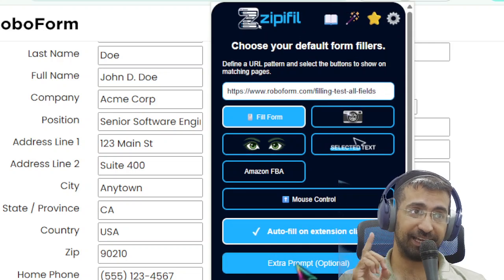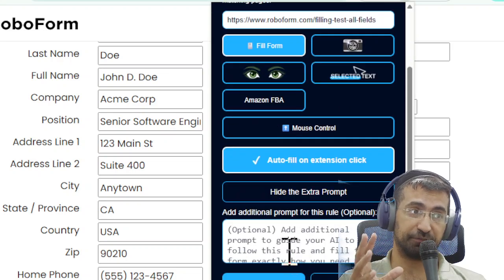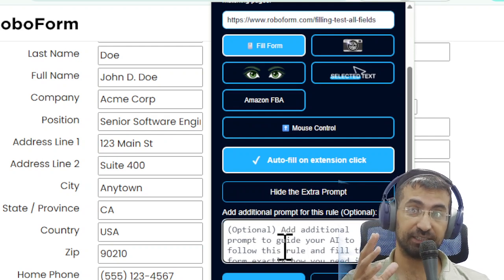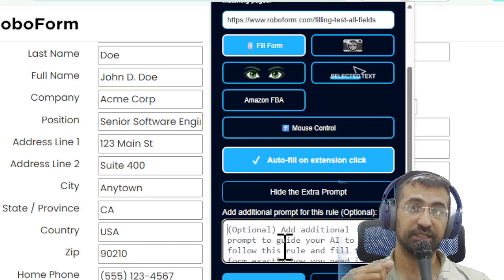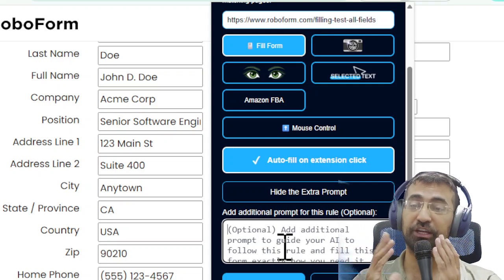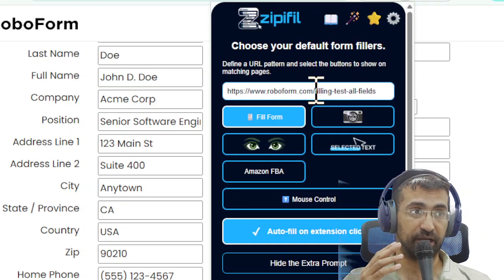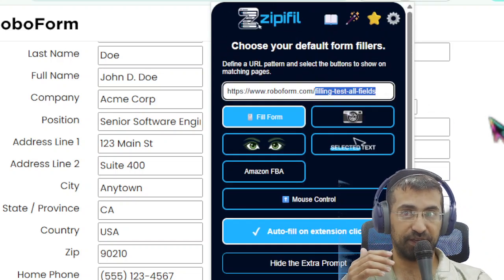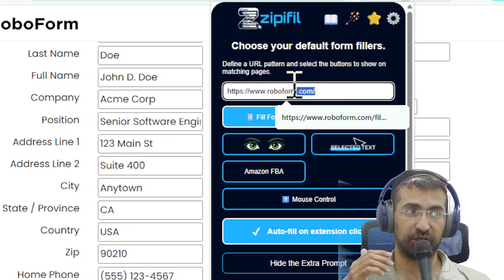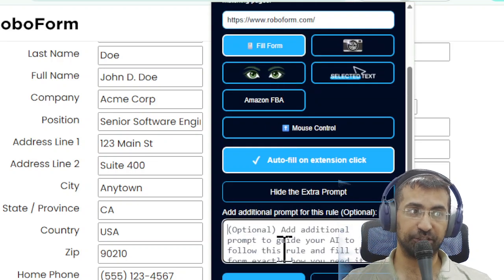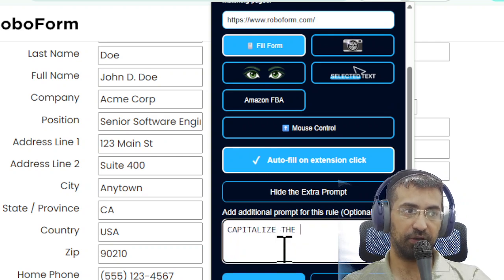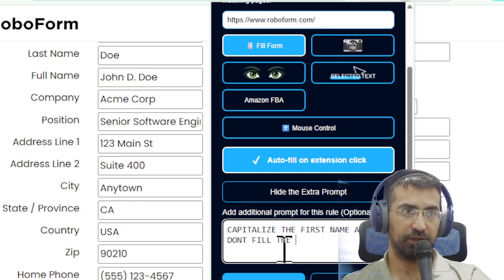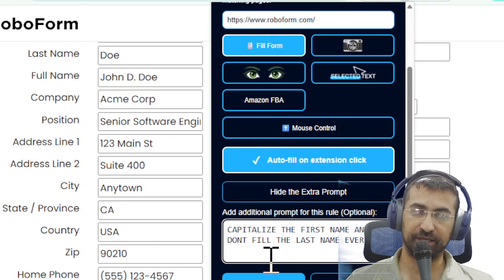Additionally, you can add an extra prompt for this specific form on this specific page of the internet, which basically means you can customize the behavior of this form filler depending on what website you're on. So let's say you're on ebay.com or on this website.com, and let's remove this so that it works on every single website which starts with this. And then let's say you type, for example, capitalize the first name and don't fill the last name ever. Yeah. And then you click save.